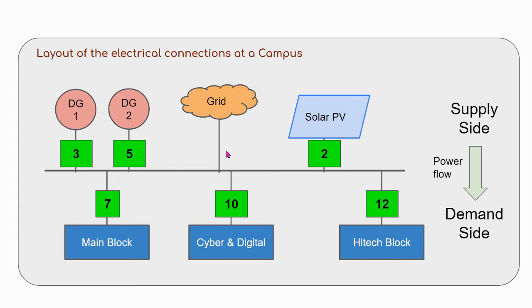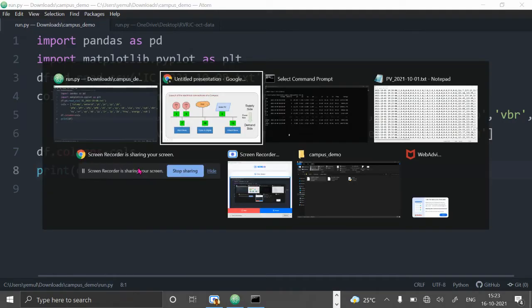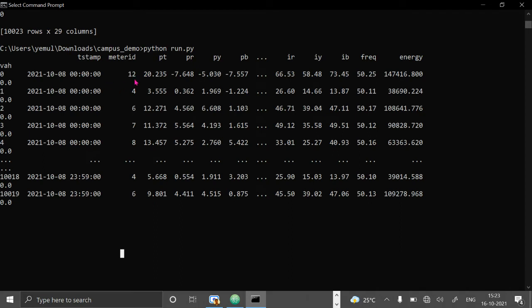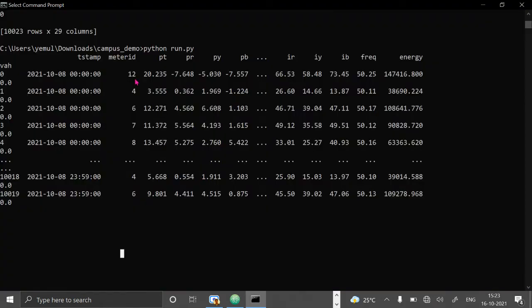Okay, now let's say I'm interested in the main block. So I just go back here. I already plotted the data frame, right? Here you can see meter IDs 1, 2, 4, 6, 7, and 8. By the way, 4, 6, and 8 are not shown in this diagram, so they are some other locations. Further down the main block, we again have a subdivision with smaller demands. So we have more data, not only these meters; there are close to 50 meters of data. But right now we are interested in the main electrical layout connections, so we want to ignore the other meter IDs.